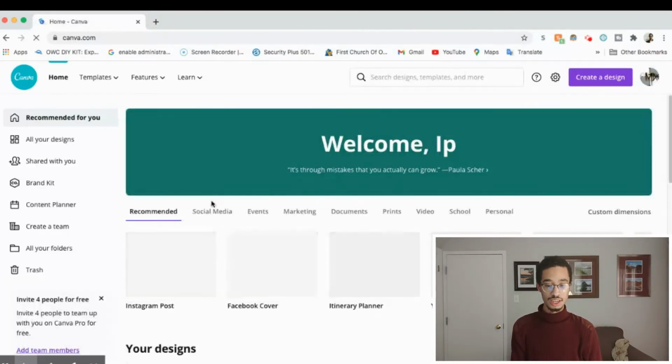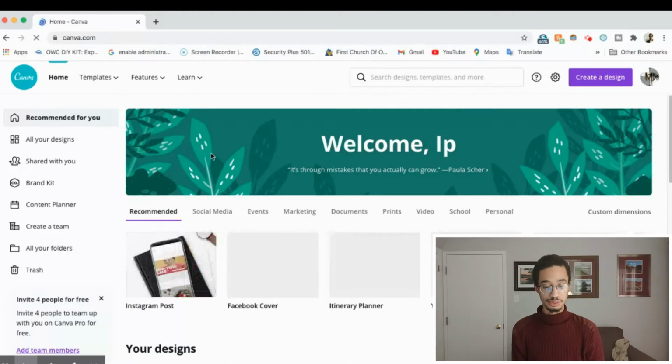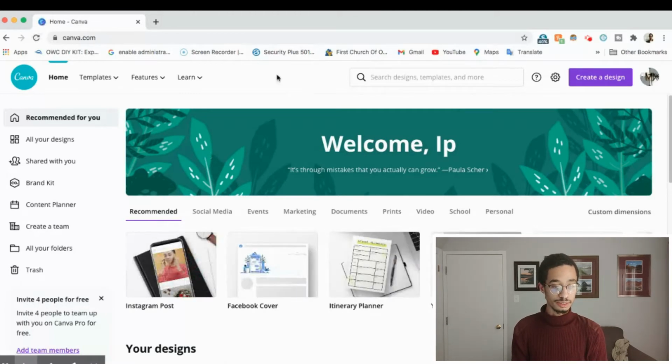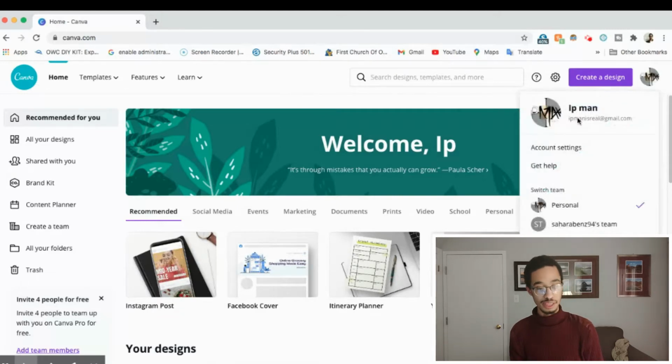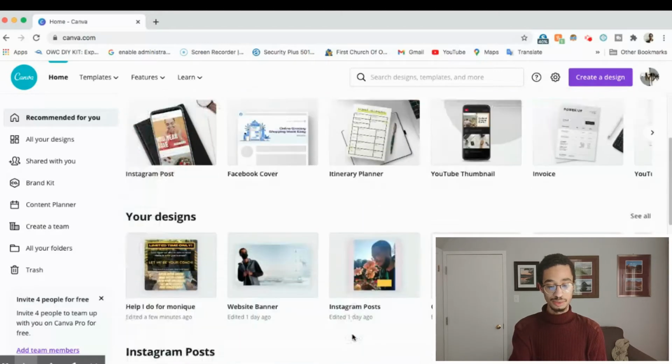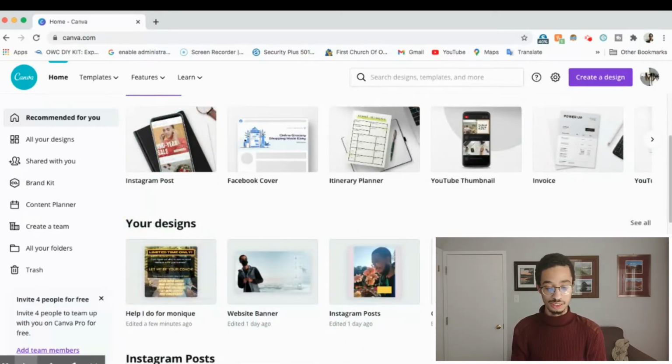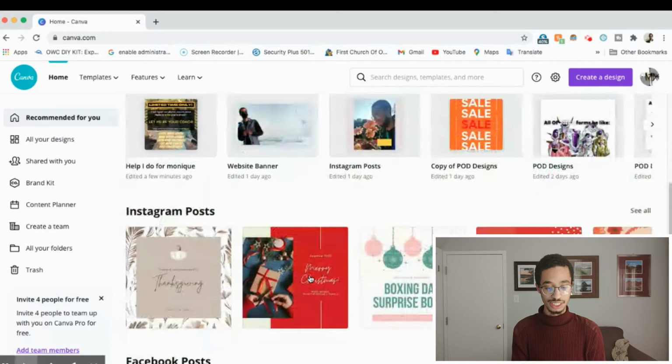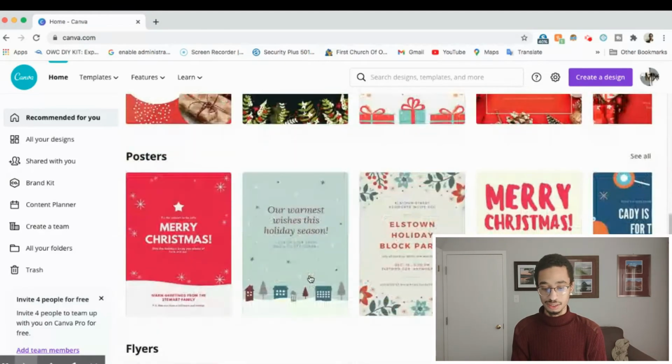Alrighty, so I'm logged into my account and this will be just like for you. I have my logo up here, so that'll show that I'm logged in. It's for IP Man, and this is just another group, a team that I'm connected to, and I can go over that later on. But it'll have a section where you can see your designs, the ones that you worked on, and the one that you currently have. It'll list them there, so you can go straight to them. And of course, it'll show the different templates that you can use.